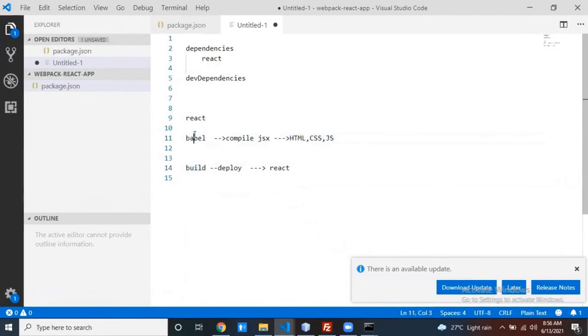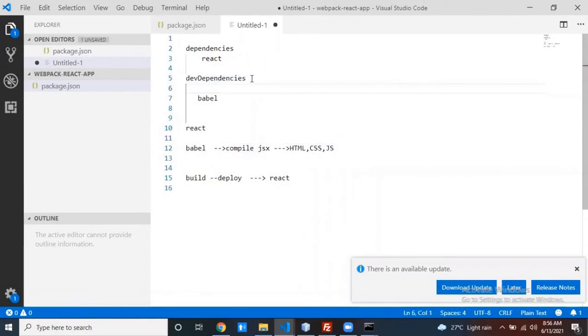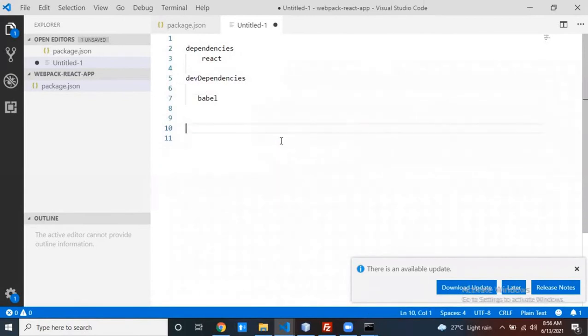So is my Babel required in the production mode? Already compiled code only we are going to deploy in production. Then why do I need to compile again? So my Babel should be a dev dependency. Like that, some of the dependencies are dev dependencies, and some of the dependencies we are going to use in prod.